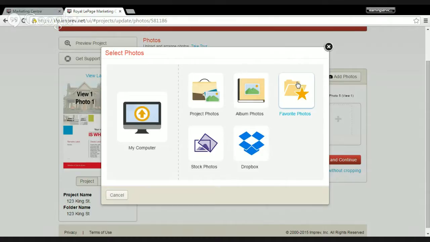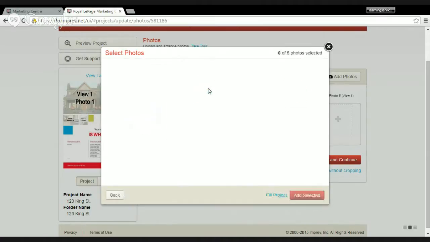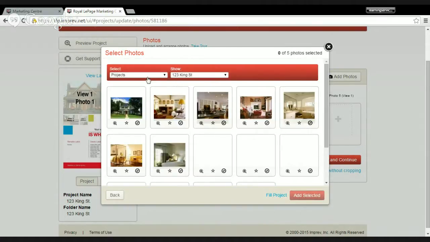Favorited photos are any photos that I've saved as a favorite. There's a full library of stock images, and you can also access your Dropbox account. For those of you who are not familiar with it, Dropbox is an online storage provider. And so if you are using their services, you could access your account this way and pull images directly from your Dropbox. For today, I'm going to go into my project photos. And I've actually already got my 123 King Street folder because I've already created some feature sheets for this listing.